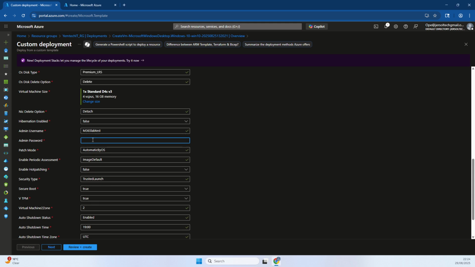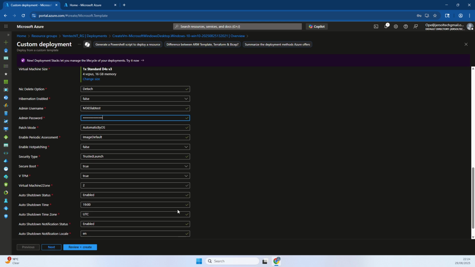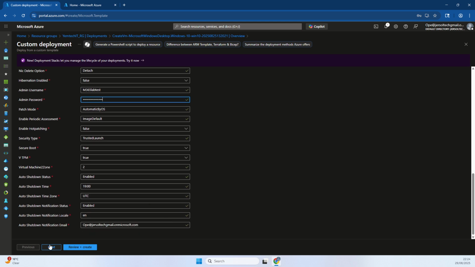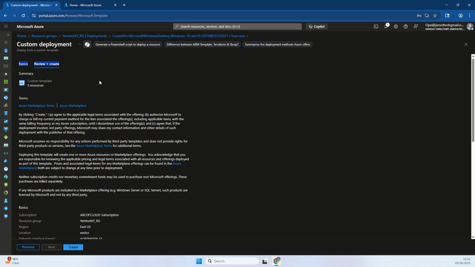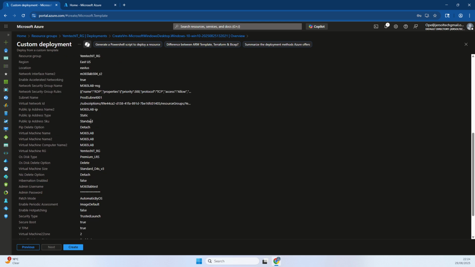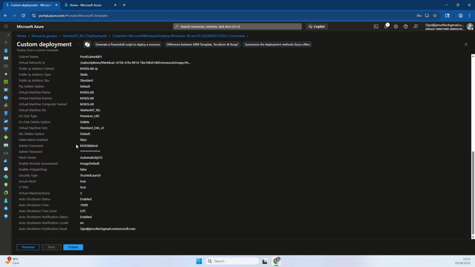Okay, I'll create a password, and once I create that password, I'll come up here and click on next. You can see all these ones I enabled. I'll just leave it there. I'll click on next. Once I click on next, it's going to start running the validation. You can see the validation has already completed. You can see everything is there. So once I do, I'll just click on create.